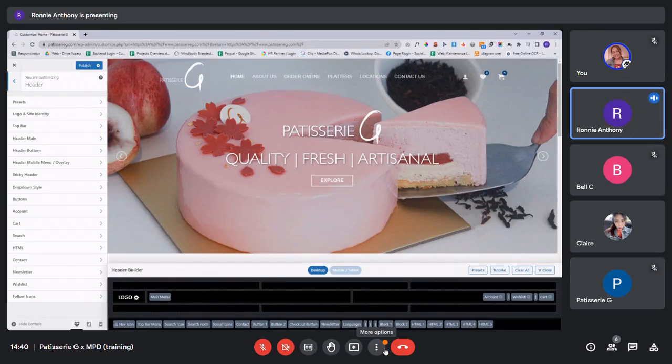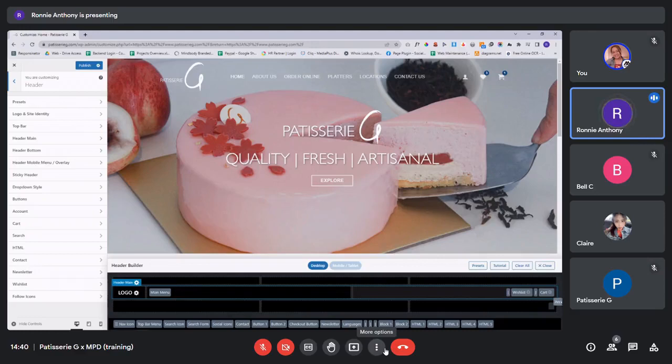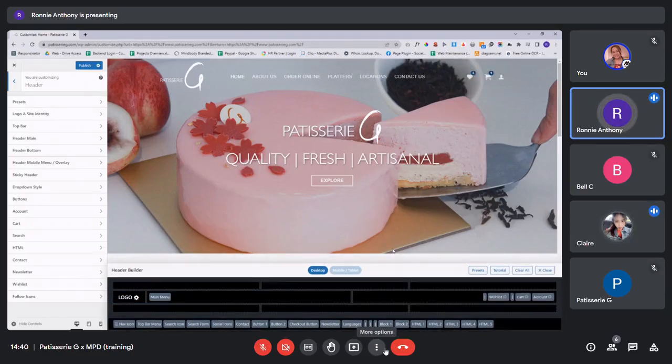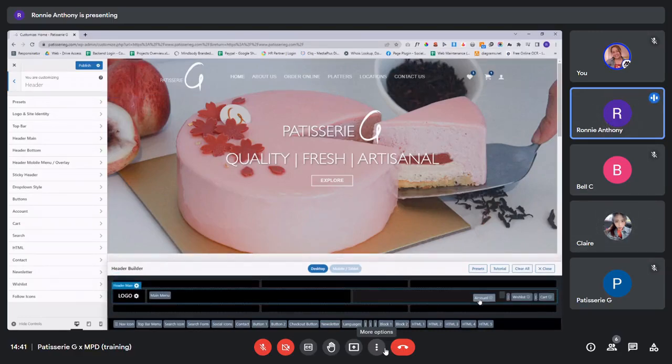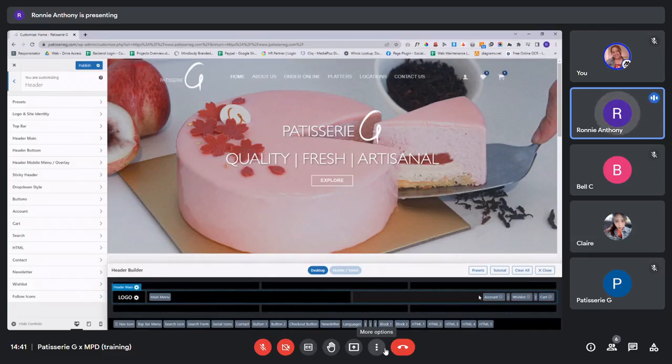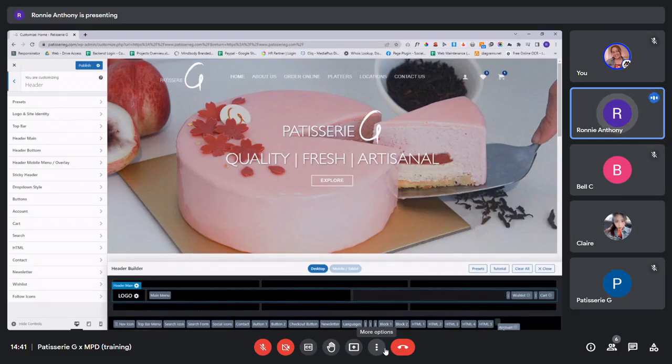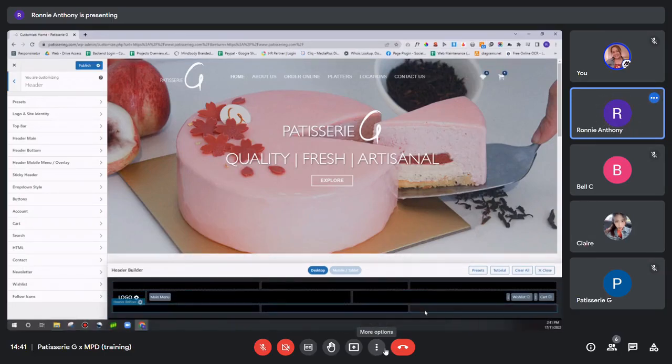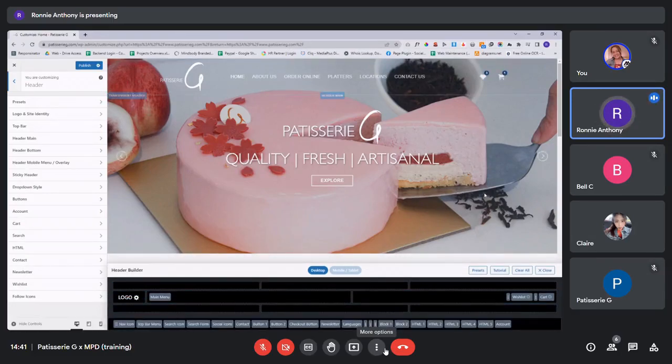What you can do in this portion is first rearrange the order of the different elements. For example, you have these three items and you want to rearrange the order. You can just drag and drop it to the position that you want. You can see it moves to a different position if you drag it to another position. Similarly, you can also remove it from the header. How do you remove it? You just drag it back to the not in use section, so it will no longer be part of the header.